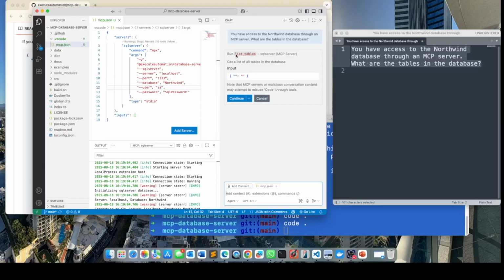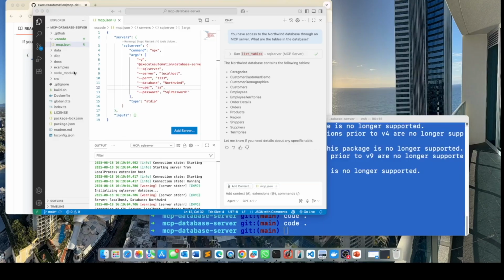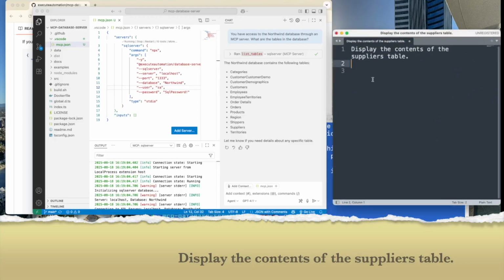It finds a method that it can call. It's called list tables. Let me click on continue here. And here you go. It queried the database and came back saying that the Northwind database contains the following tables. So we know it connected and it was able to query the database. Let's drill down in the database and ask it more questions. The next question is, display the contents of the suppliers table, because there is a suppliers table you can see right here.